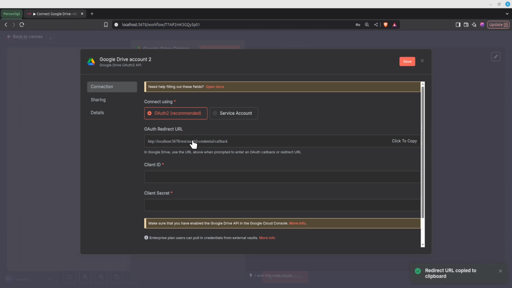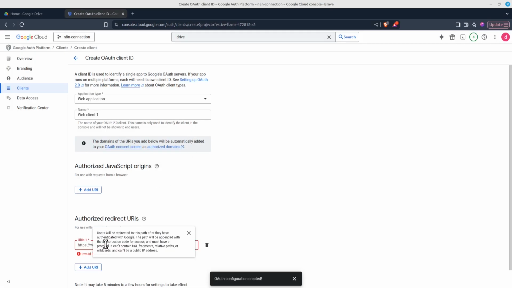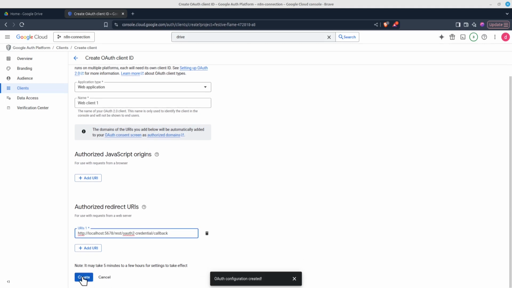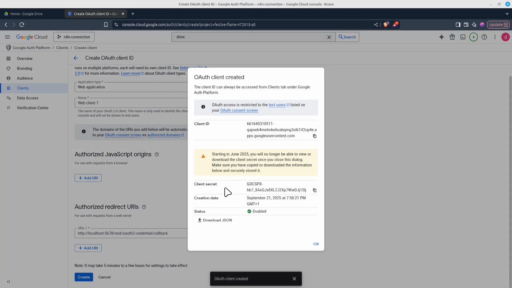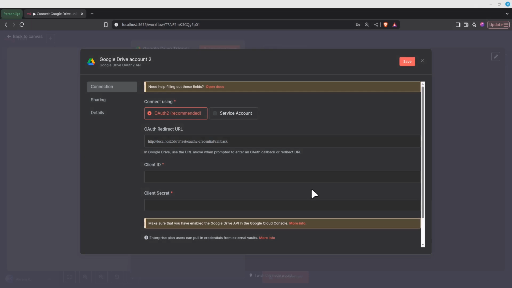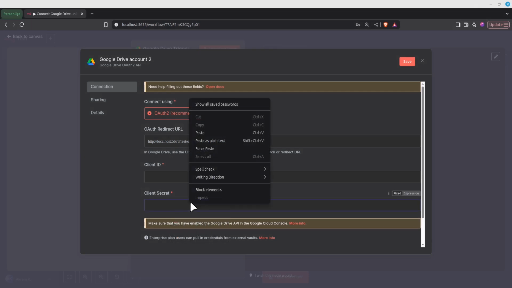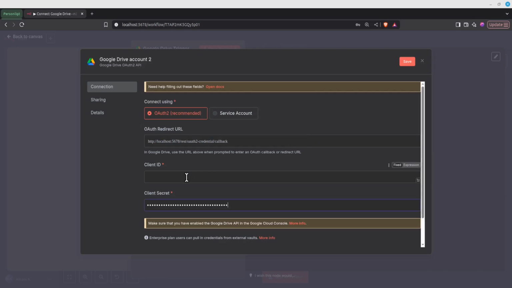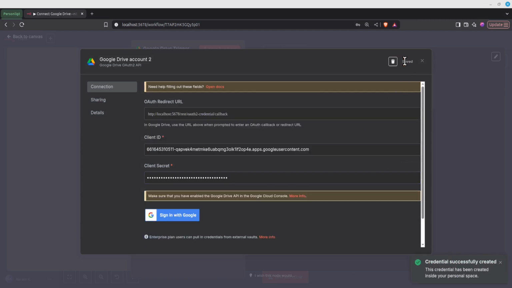Copy the OAuth redirect URL. Go back to Cloud Console and paste it in there. Then go down and click on Create. Here we're going to copy our client secret. Go back to N8N and paste it in here under client secret. Then we are going to copy the client ID. Go back and paste it in here under client ID. Then go up and click on Save.